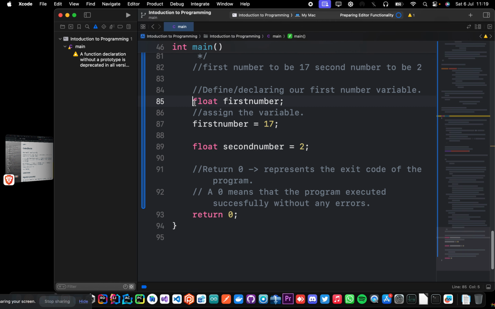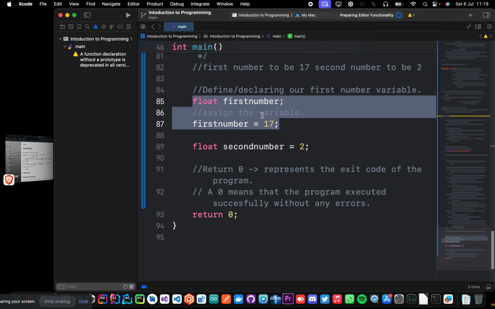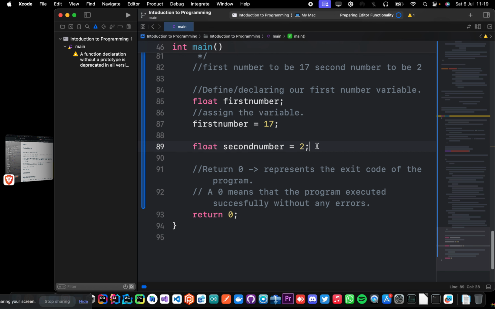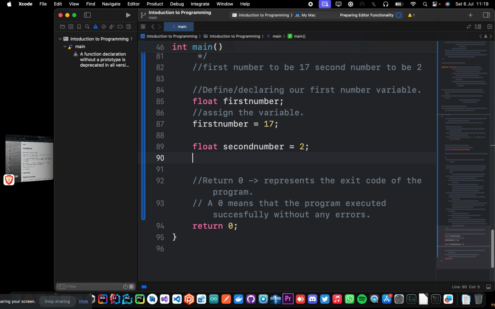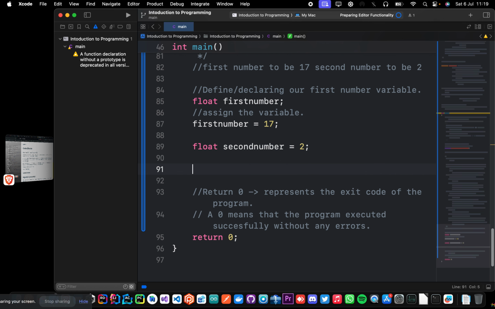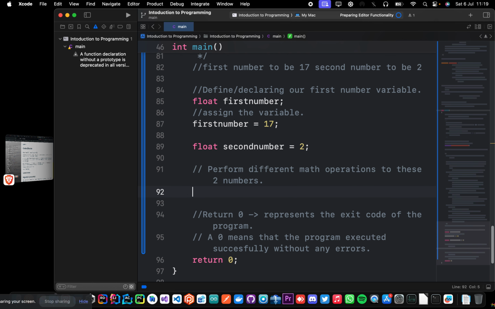And this is what we have done. We've said that the first number is equals to 17 and the second number is equals to the number 2. What we now want to do is perform different math operations on these two numbers. And how do we perform the different math operations? We have add, we have subtract, we have multiply, and also we have divide.